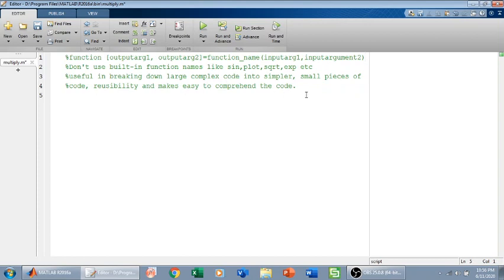So let us start today's topic of functions. First I will give it the keyword function. As you can see, this keyword has turned blue, which means that this is a keyword. Then I will give it the output argument. For a single output argument I can simply name that output argument like this. Then we have the equal sign.